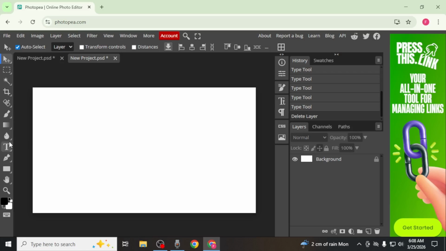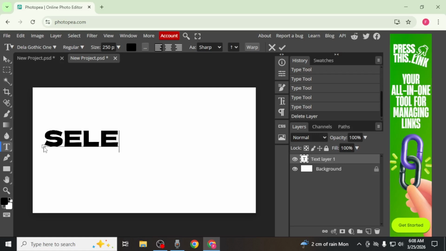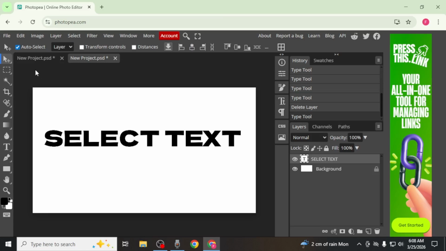Select the Type tool from the left-hand side of your screen, then click anywhere on your canvas and start typing your text. Once your text is created, it will appear as a separate text layer in the Layers panel on the right-hand side of your screen.